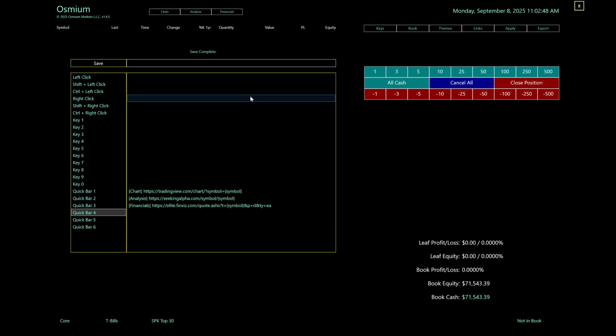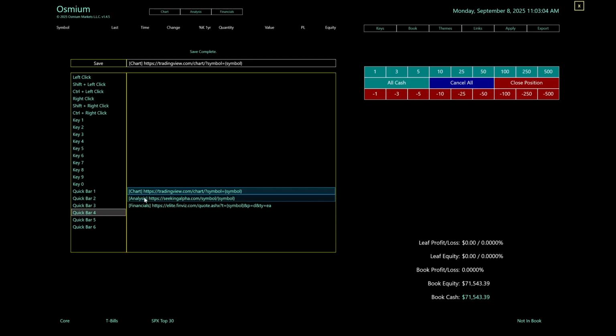Or delete it. So there's left click and right click, shift and control, and then the number keys at the top of the keyboard, and then the quick bar. For the quick bar, in brackets, you want to put the name or the label of what you want to show in the button, or it won't load. So it won't just show the URL, it has to show a label.